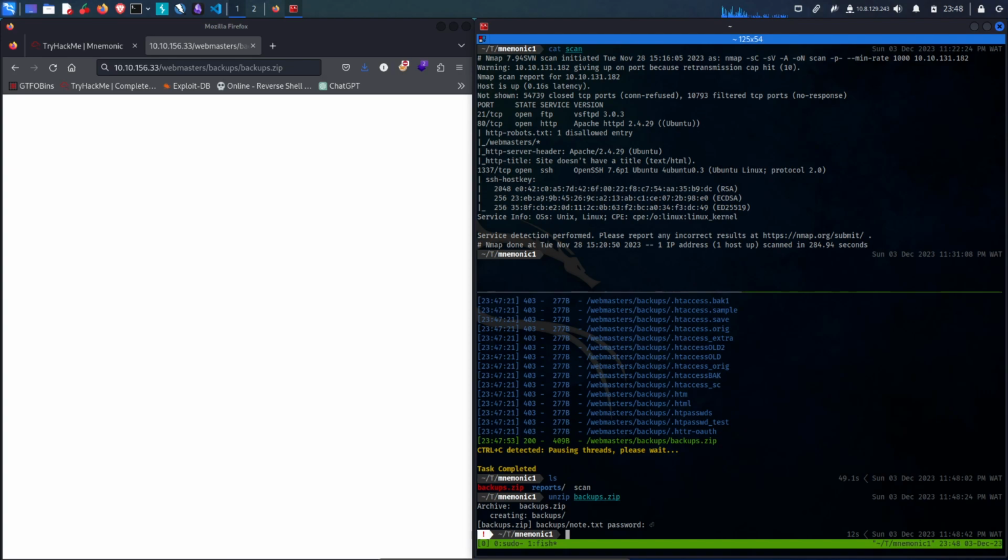We can use a tool called zip2john. So we're going to use zip2john to crack the zip file's password. But this first step is just to convert this zip file into a format that John the Ripper can crack. Then we're going to use John the Ripper, the tool, to crack the password itself. With this syntax here, we're just converting it to a format John the Ripper can understand.